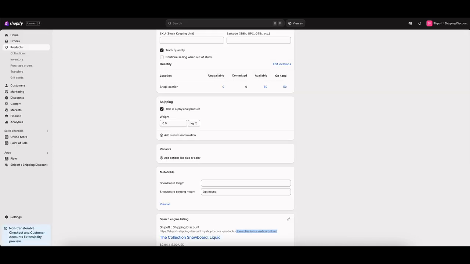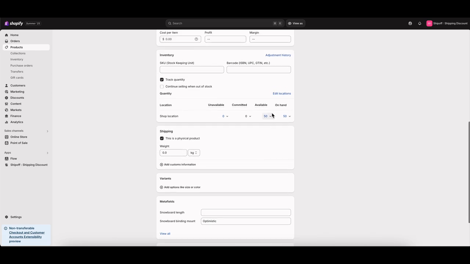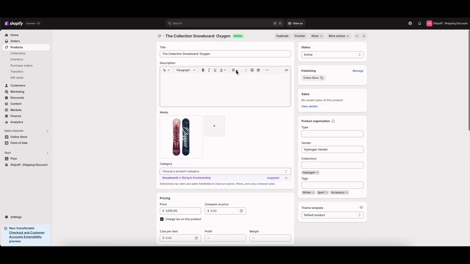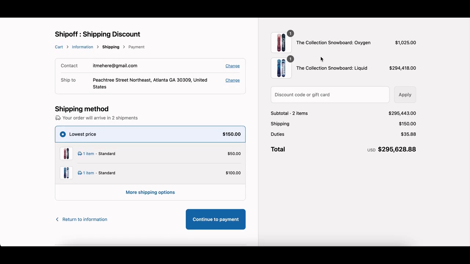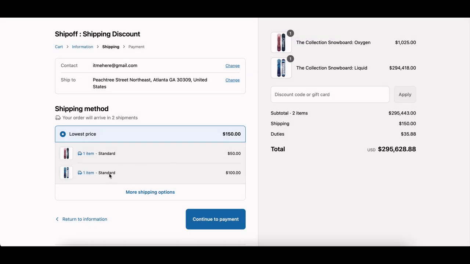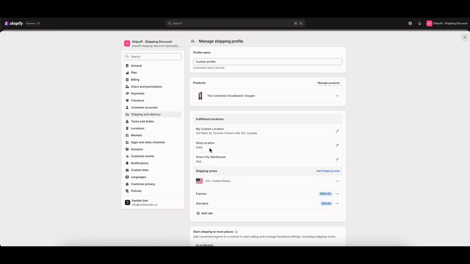In this case, you can see I have two products from different locations. One is from the shop location, and one is from the custom location, this one with 50 quantity, and both products are added to my cart. If you see here, it applies shipping of 50 for this one, and standard 100 for the other product.